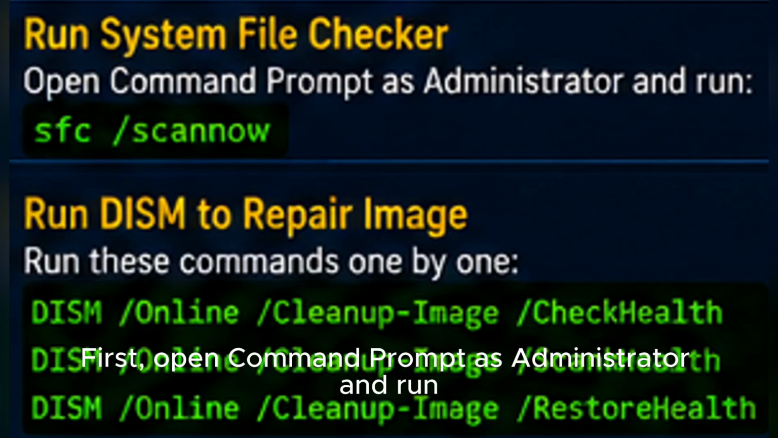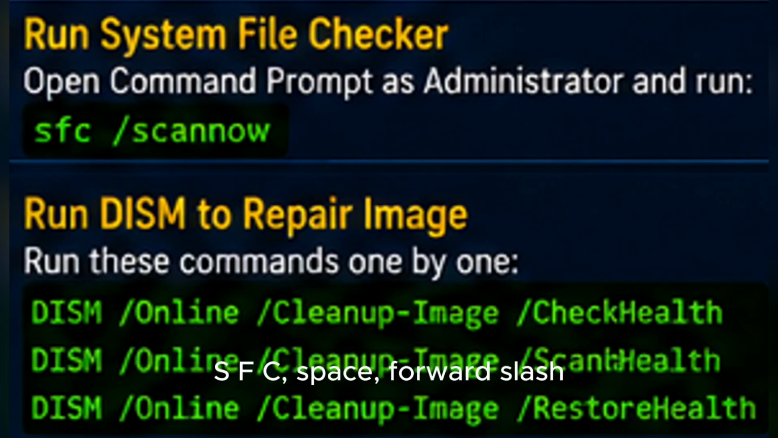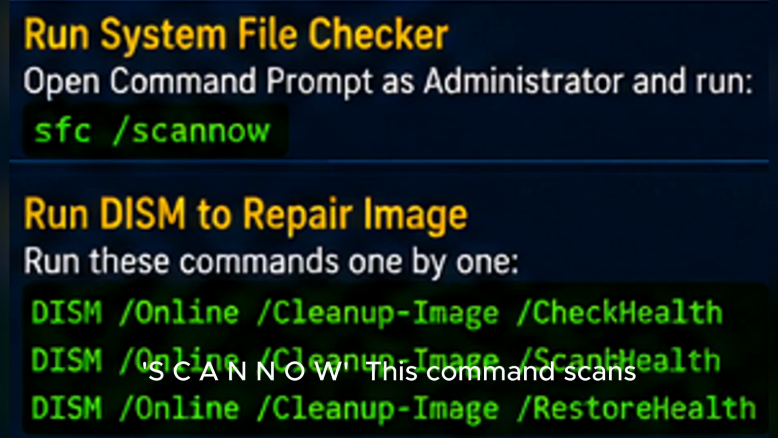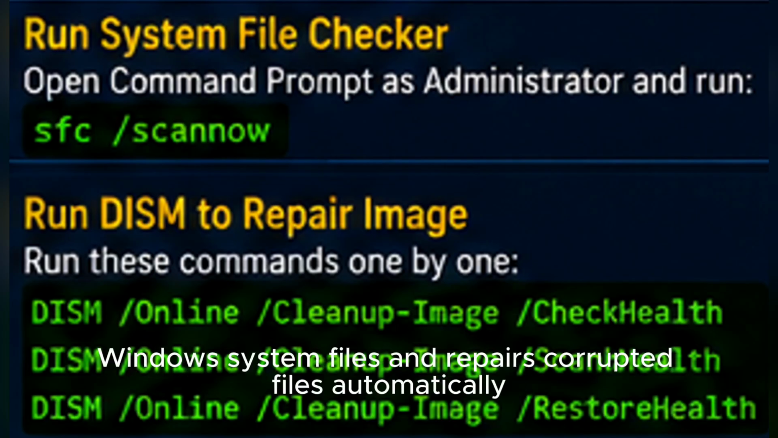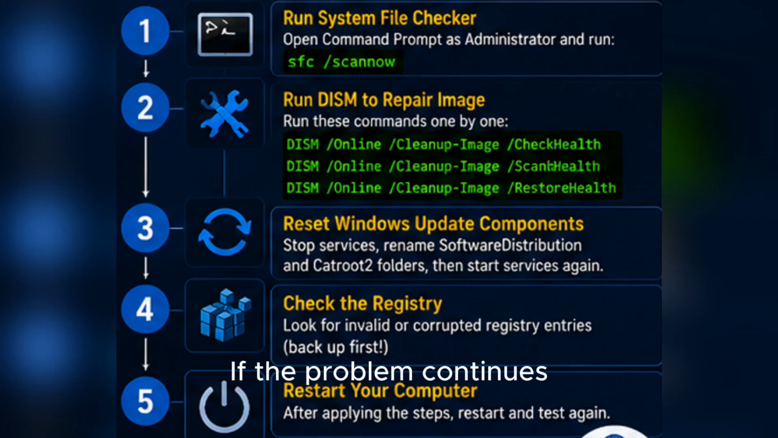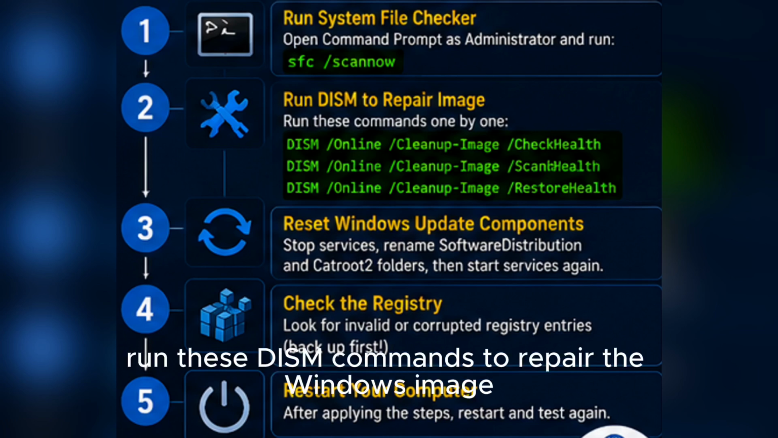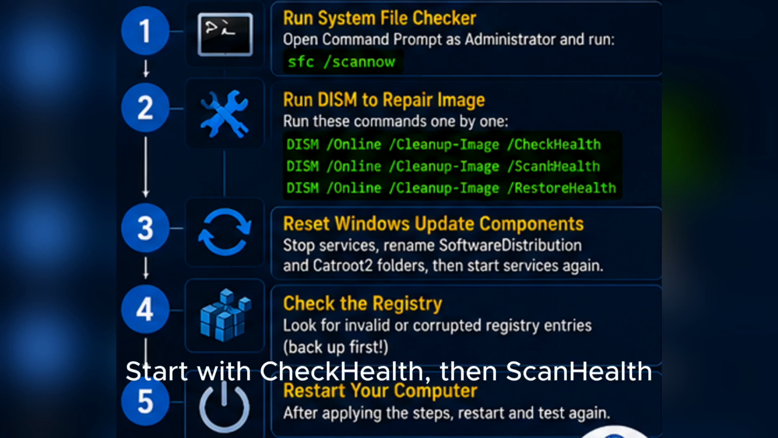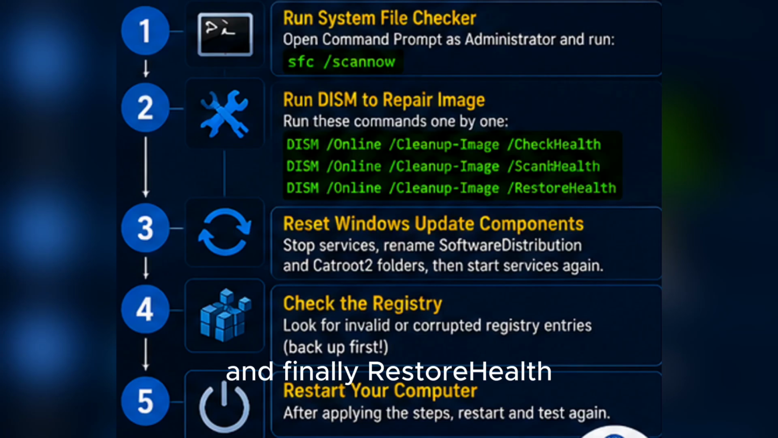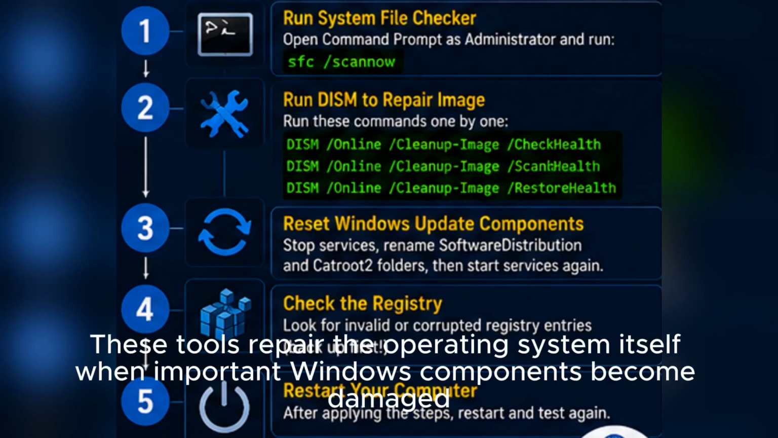First, open Command Prompt as administrator and run sfc /scannow. This command scans Windows system files and repairs corrupted files automatically. If the problem continues, run these DISM commands to repair the Windows image. Start with CheckHealth, then ScanHealth, and finally RestoreHealth. These tools repair the operating system itself when important Windows components become damaged.